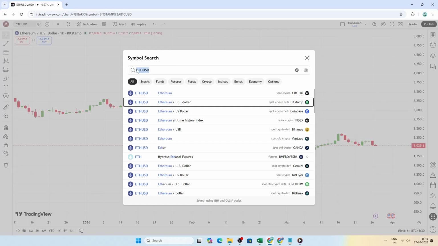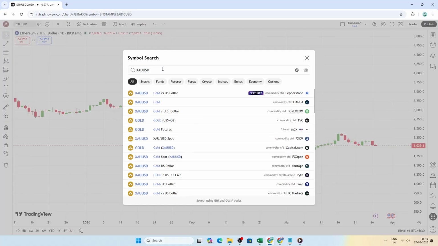In the search bar, type XAUUSD. Capitalization isn't critical, but make sure there are no spaces. As you type, Tradingview will display a list of matching instruments. You'll likely see several results that all look similar, which is normal because Tradingview aggregates data from multiple providers.